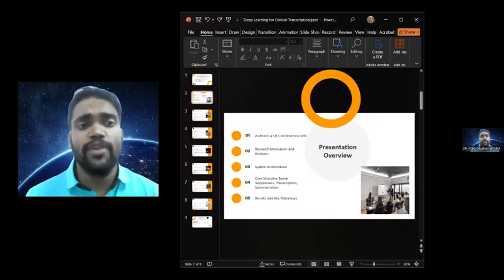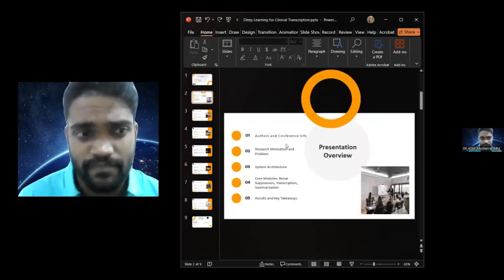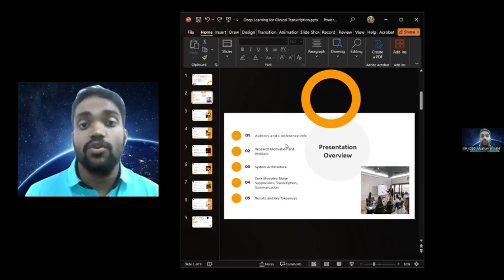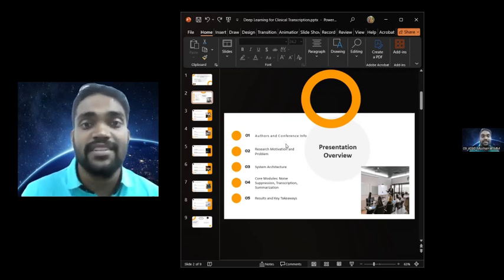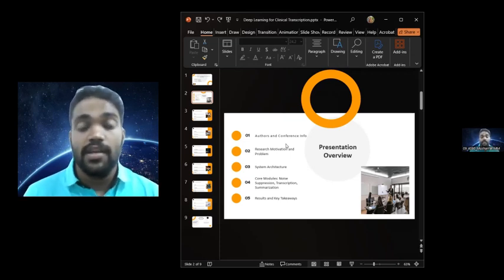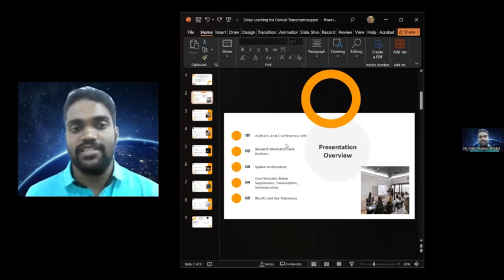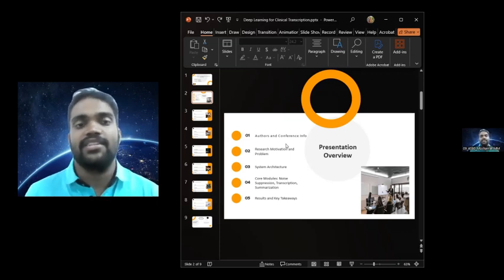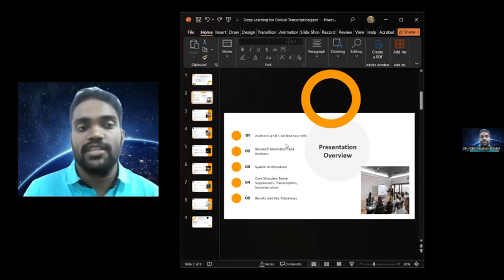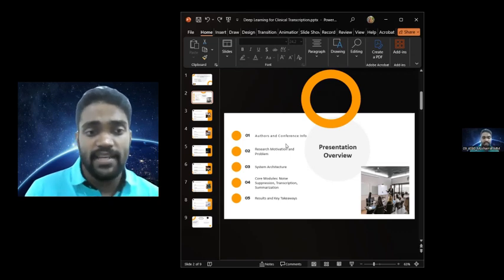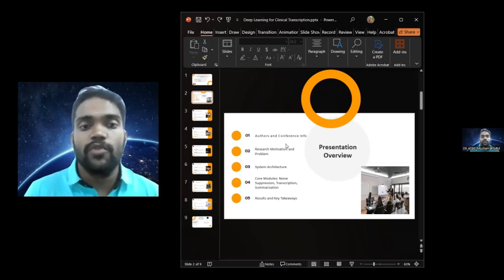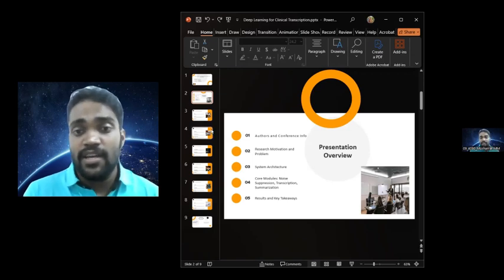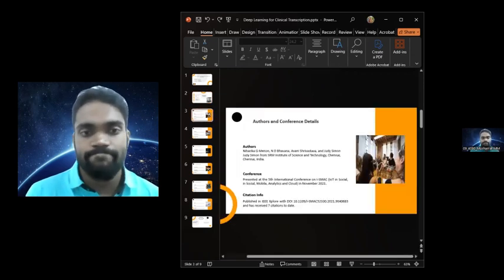So, here is a quick overview of our presentation. First, we will introduce the authors of the paper and the conference it was presented at. Next, we will explore the research motivation, why this topic matters, especially in clinical settings. Then we will break down the system architecture, showing how the proposed solution works. And finally, we will cover the first core module, which is noise suppression. With that roadmap, let's start with the paper's background.